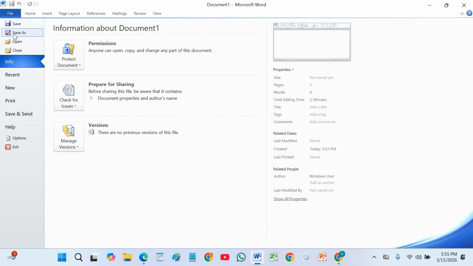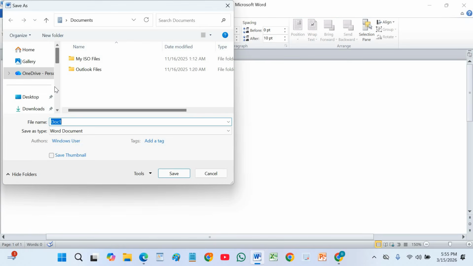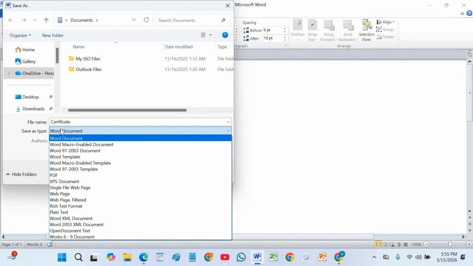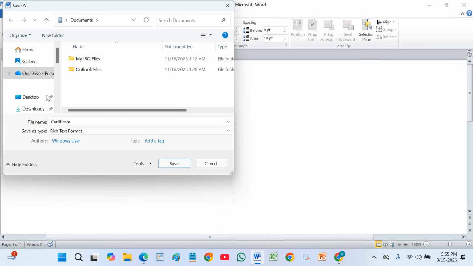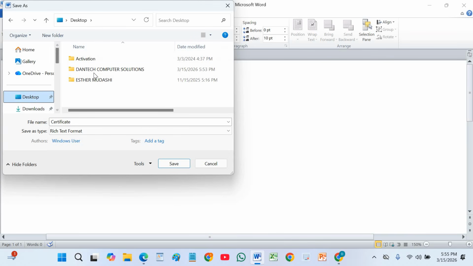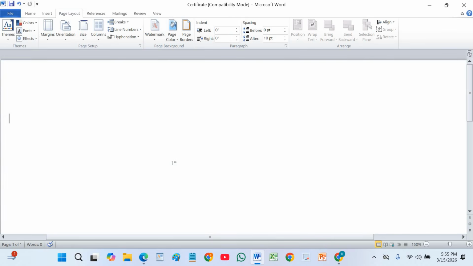We are requested to save it as certificate. So you go to save as, you write the name certificate. Then, very important, you notice that under the save as type, you have one document. So you change that format from Word document, you apply rich text format. You click on rich text format, then you can proceed to desktop. You open your folder, then you press save.